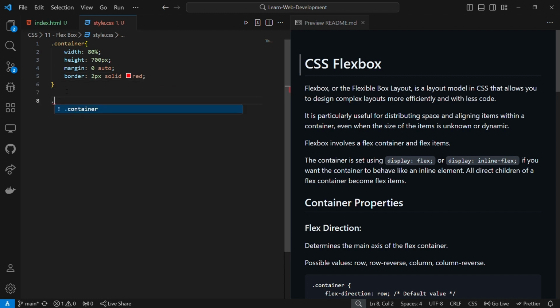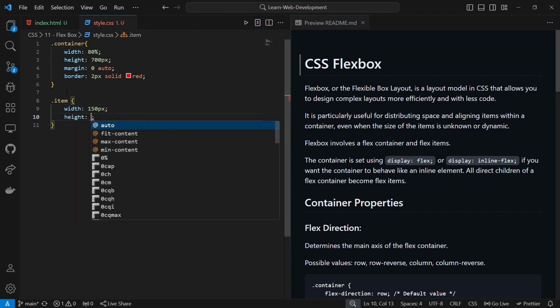Then I'll style the items, give it a class of item. The children, we gave them a class of item. So I'll style also the items. I'll give them a width of, let's say, something like 150 pixels. Then we'll give them a height, also 150 pixels for it to be a square.